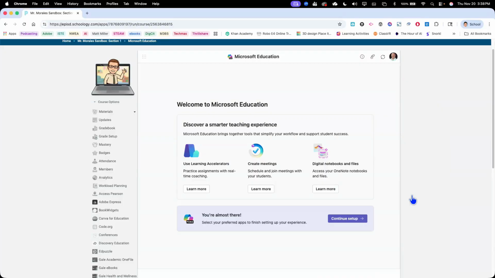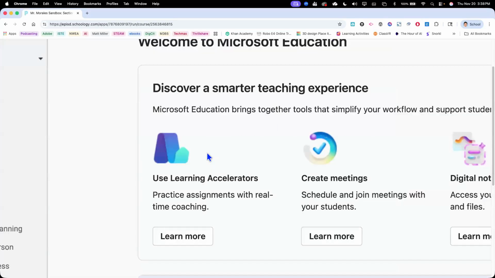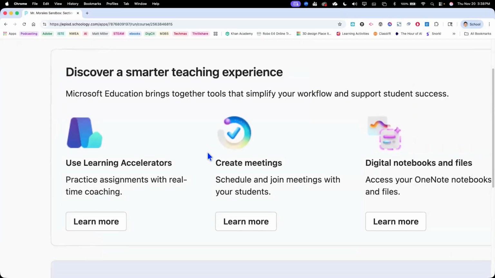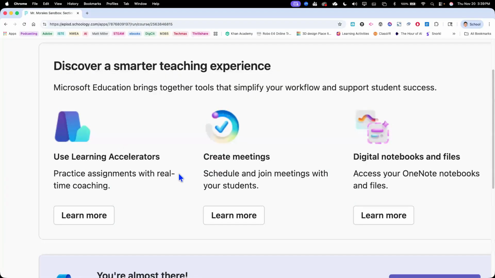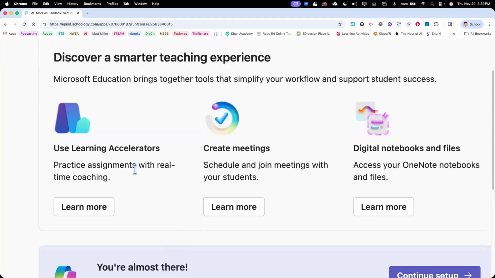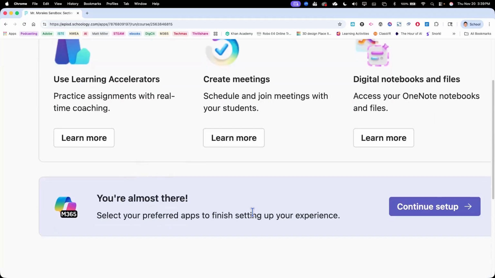So know that now with this new LTI experience, this new connection, you're going to be able to use the Learning Accelerators, which is Reading Progress, Reading Coach, Speaker Coach, Math Progress. All of those will be inside of here now. We won't be able to create meetings. That is turned off because our students do not have access to that. And you can create your digital notebooks, your OneNote Class Notebooks, in here as well. And if you want to, you can read all about this integration here, or how to use them at least. But for us, we're going to continue with the setup.